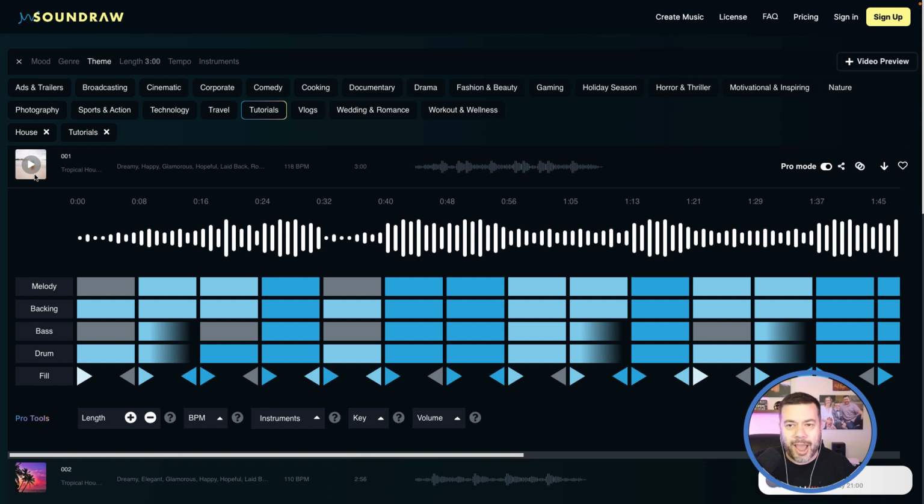But let's say I actually do want bass in this beginning section. What I can do is I can toggle the bass on. Let's say I want to get rid of the backing track and I just want drums and bass. Pretty cool, right?